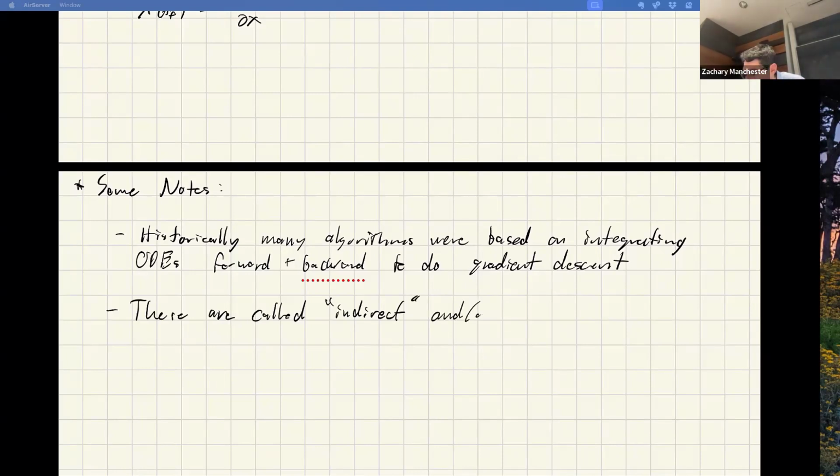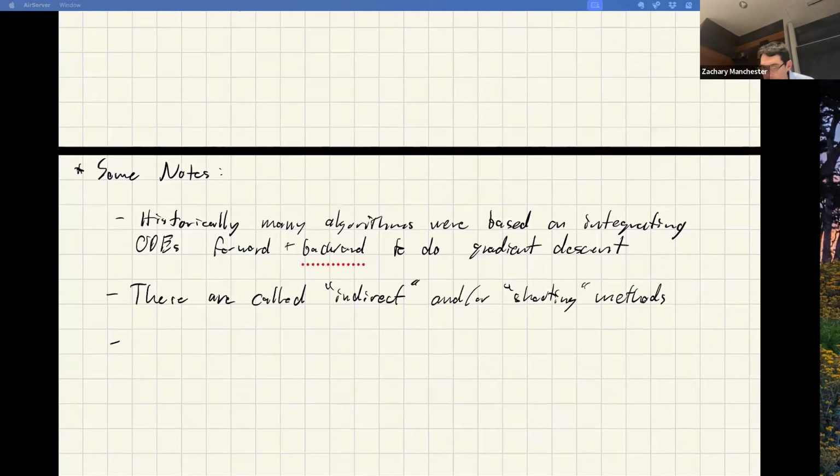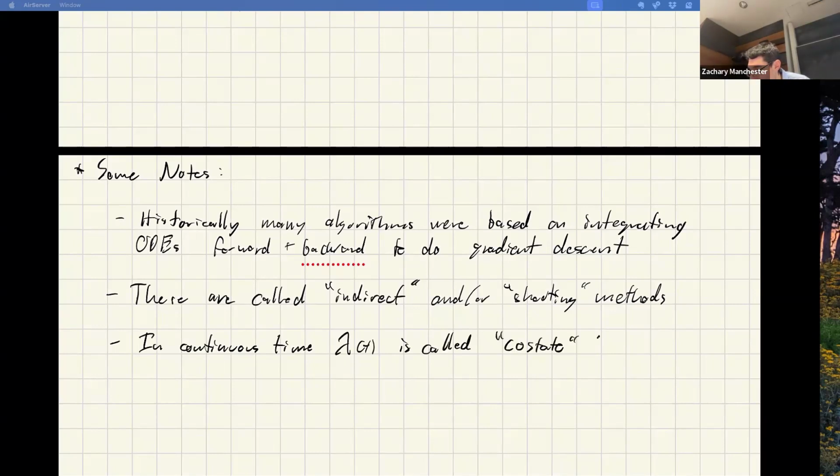So, indirect and/or shooting methods. I kind of said this for a sec. In continuous time, remember it's actually lambda of t. It's a lambda trajectory in continuous time, and this is often called the co-state. It has the same dimension as the state vector.